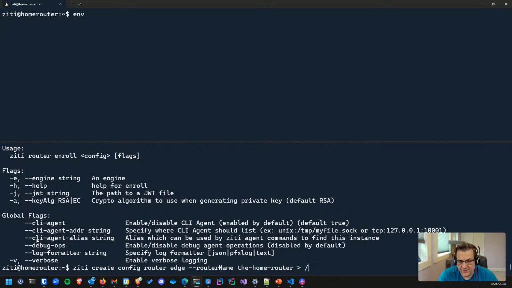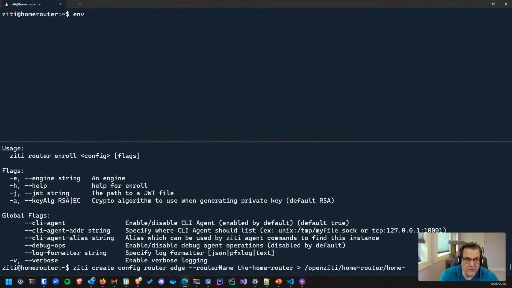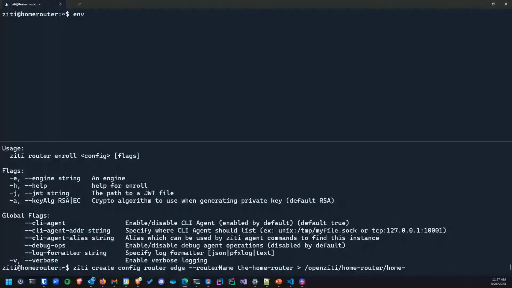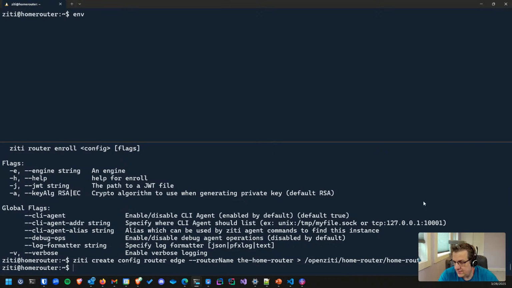Let's write out that config file into, did I make the directory? OpenZiti, the home router. All right. So we'll write it out to home router.yaml. Okay, and so I can pop myself back on the screen, maybe.